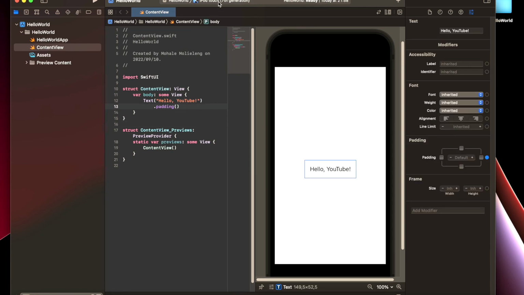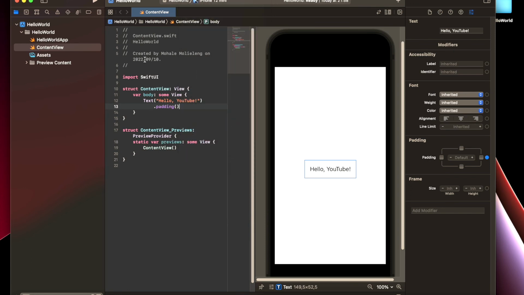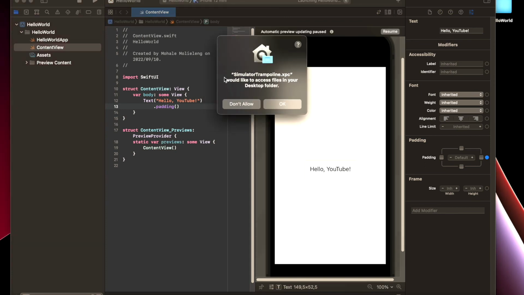The next thing you need to do is select the version of the device that you want to use here. In this case, we're using iPod Touch 7th generation, but I really like using either iPhone 12 mini or iPhone 11 Pro, or whichever other version you want to choose. In my case I'm going to choose iPhone 12 mini, and then I'll click Run, which is this button over here. Because I'm running this for the first time, the iOS simulator is going to request my permission to run this, and I'll click OK.